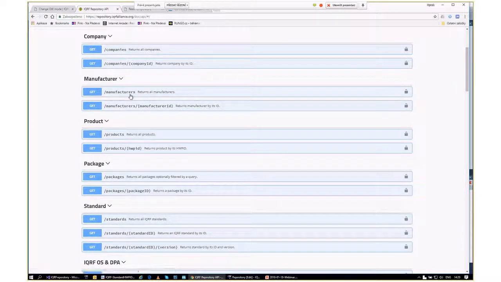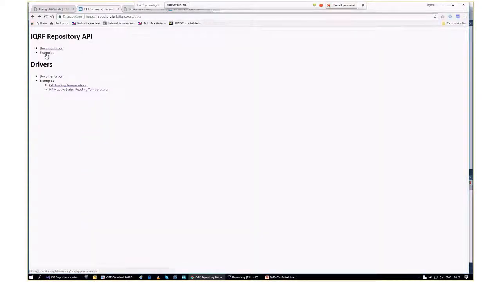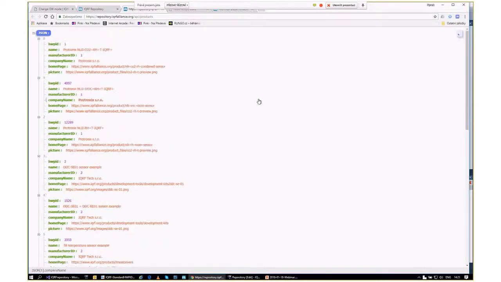Same with manufacturers, products, packages, standards. Let me go back to the main documentation page and let's try some examples. So let's try all the products, for instance. This is the list of all the certified products we have in the repository today. All right. For instance, let's start with the first one. Protronics is a well-known sensor measuring carbon dioxide, relative humidity, and temperature. Hardware profile ID is 1. Manufacturer code ID is 1. It's a Protronics. This is the home page of the product, and this is the picture of the product.